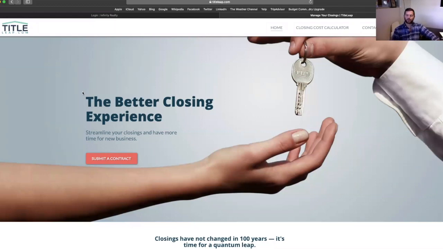I just wanted to walk you through a quick demo today of how our awesome closing software makes it easier for you to execute your transactions and to just kind of, as this image shows, pass off the keys to our team and focus on closing more properties.